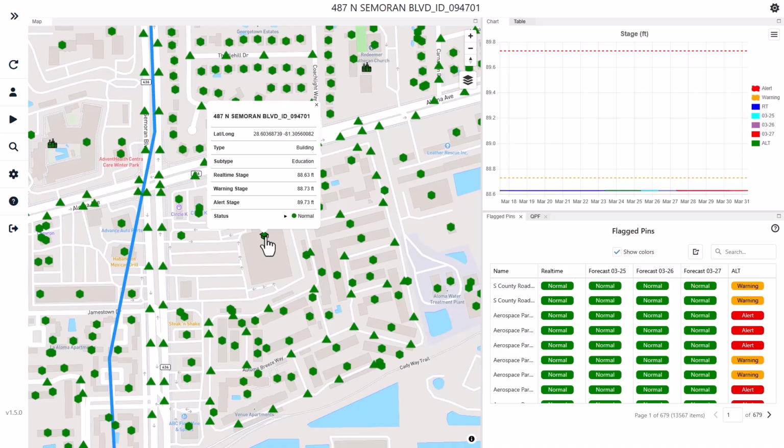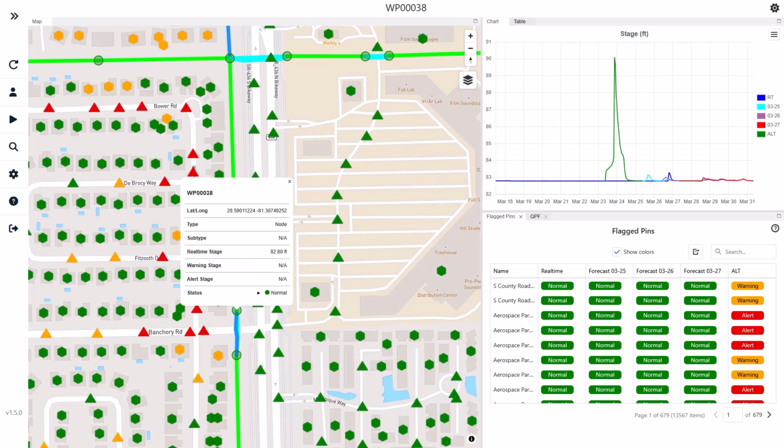the most relevant data. For flood risk points, the pop-up now displays latitude and longitude, risk point type and subtype, real-time stage, warning stage, alert stage, and current status. For nodes, the pop-up highlights key monitoring information including latitude, longitude, node type, and real-time stage.